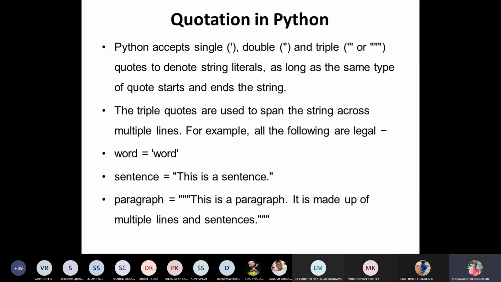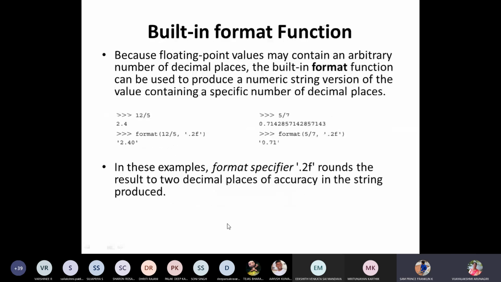I think I have discussed single quotes, double quotes, and triple quotes in the print statement, isn't it? If I want to print more than one line, which quotes do I have to use? Triple quotes. Right? So in Python, we can use 3 different types of quotes: single quotes, double quotes, and for more than one line, triple quotes.